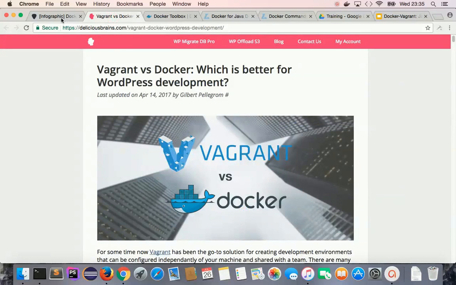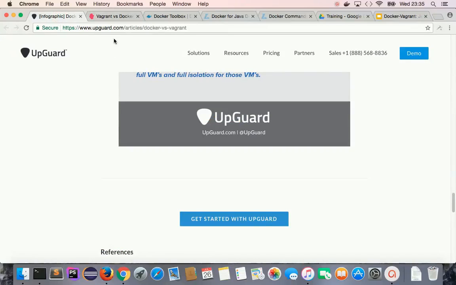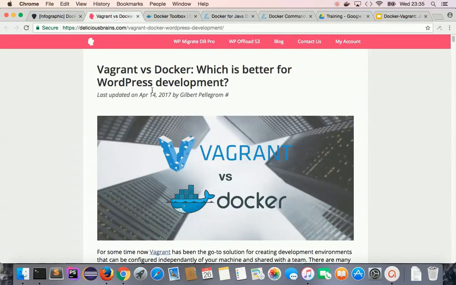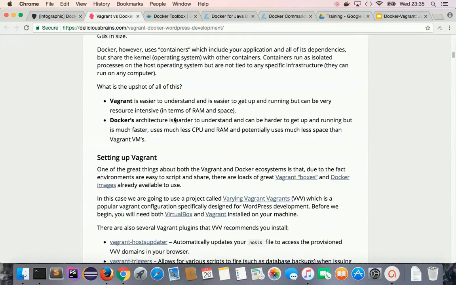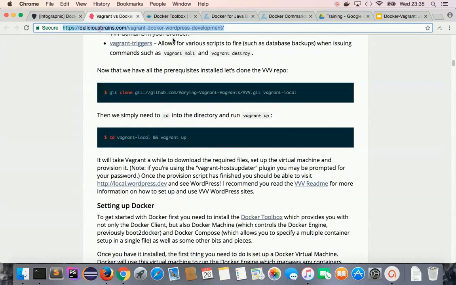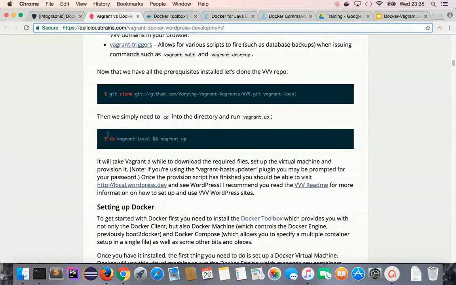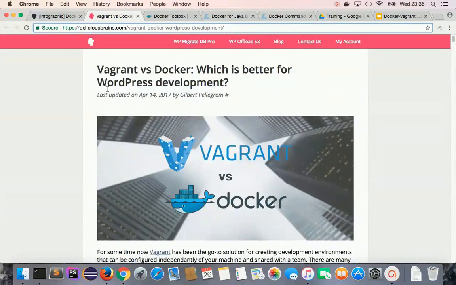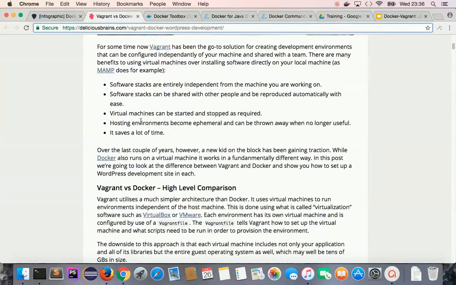So let's see which one. I think this will be a good document for understanding Vagrant and Docker.